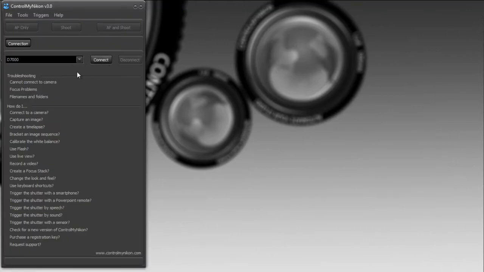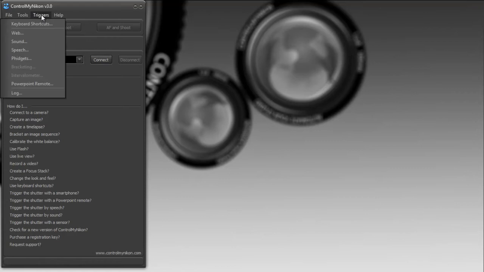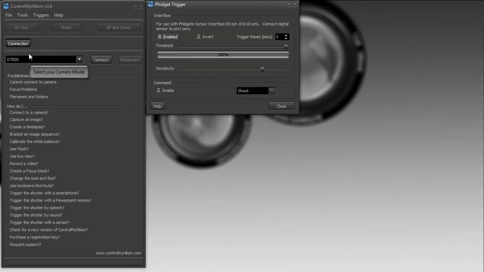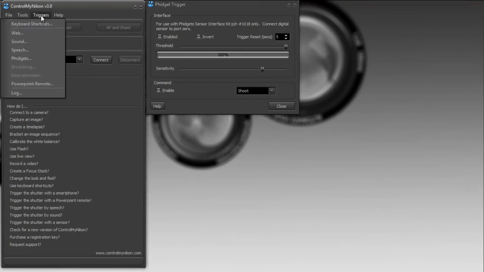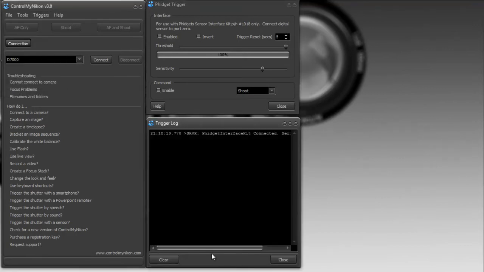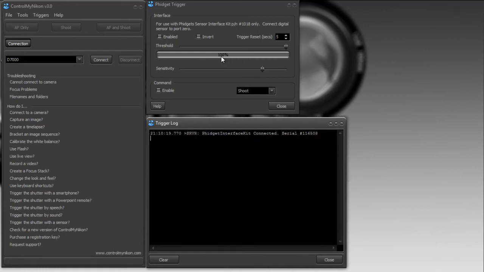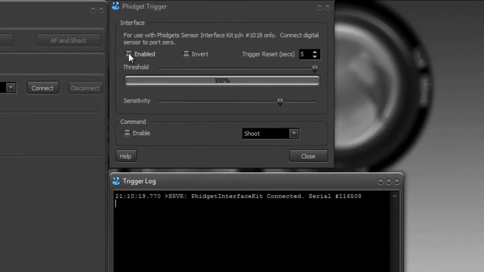And you don't need to be connected to the camera yet, but let's go to the triggers menu and down to fidgets. And I'm also going to trigger and log. So we can see here that it is already detected. And this will show us the intensity of the readings coming off the fidget sensor. But it's not enabled yet, so I'll enable it now.